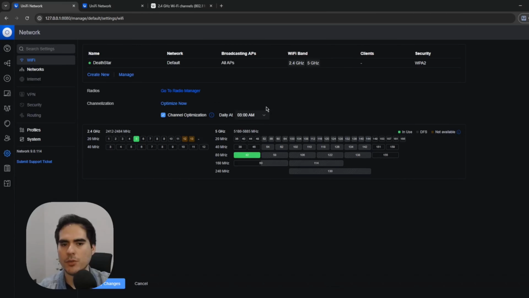So basically what you can do with this is it will be the same thing, but it will be at a specific time on a regular schedule. So for example, you can do this daily, for example, 3 a.m. You can choose any time you want.